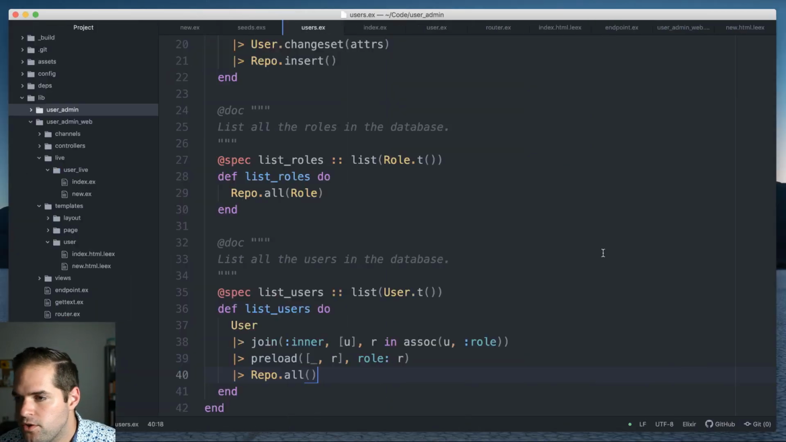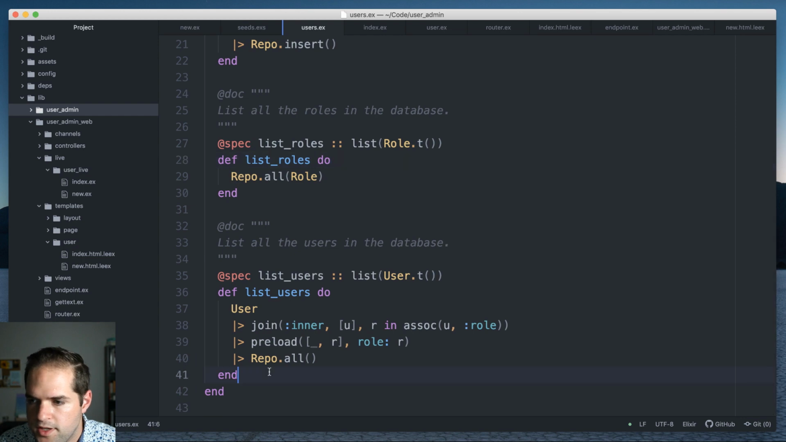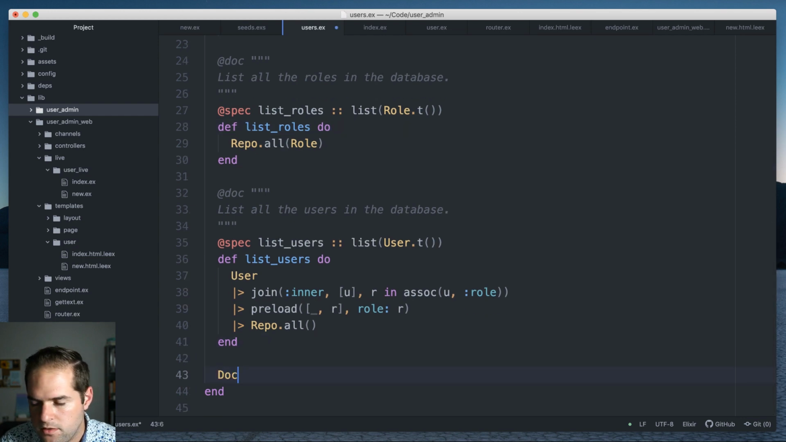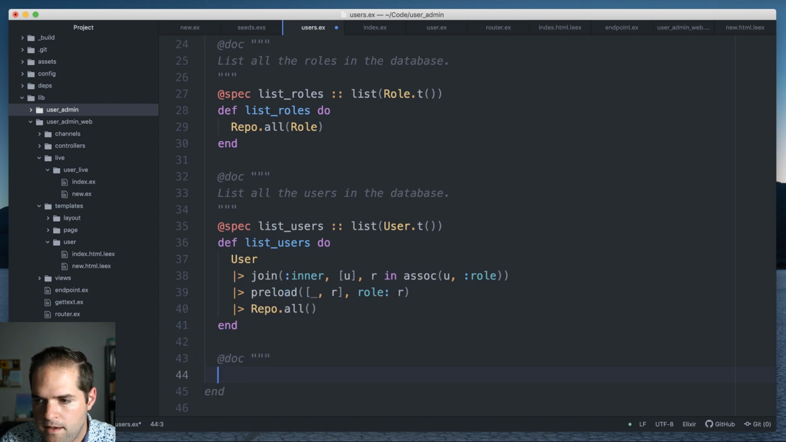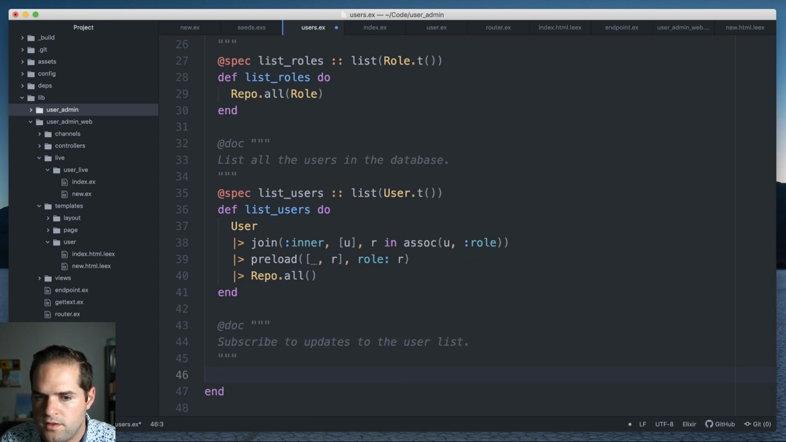So we'll just go ahead and start by adding a subscribe function in our users context. So if we go to our users context in the editor, let's create a subscribe function. We'll start with the doc. We'll just say subscribe to updates to the user list. And the type spec on that, I only know this because I already looked it up. Basically, the function that we're going to call inside of here will return either OK or an error tuple.